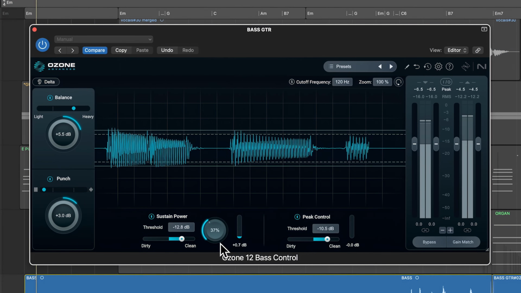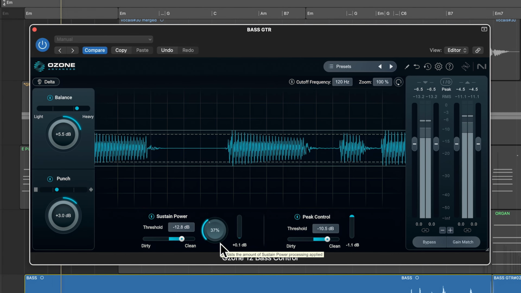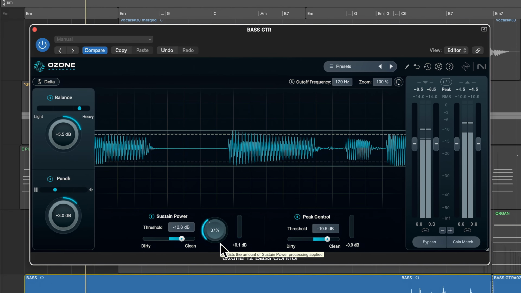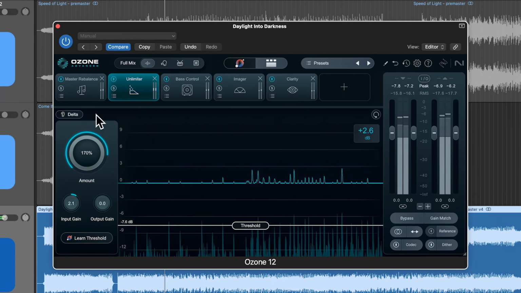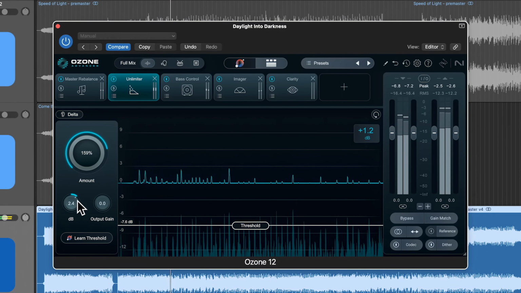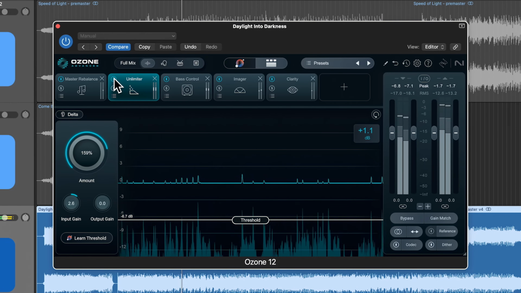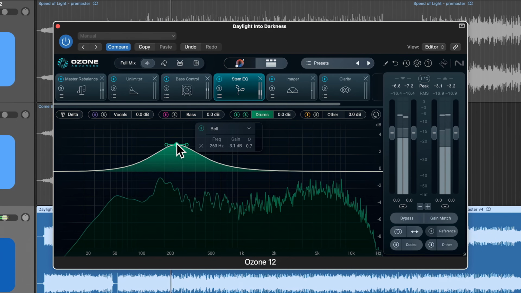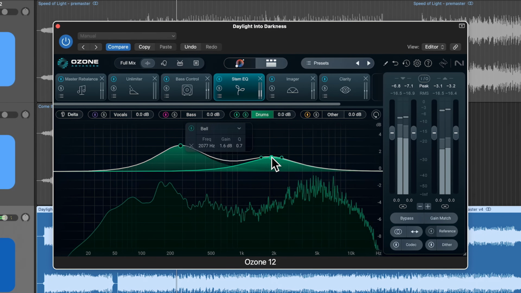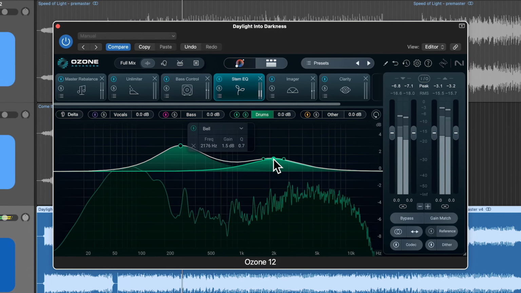There are 3 new plugin modules: Bass Control to add drive, punch, and balance to your low-end frequencies; Unlimiter, which is like the opposite of a limiter. It reintroduces lost dynamics and is really going to be a great plugin for remastering work, especially when you don't have the original stems, multi-tracks, or the original pre-mastered version of a track. This can allow you to get some dynamics back from limited tracks. And Stem EQ, which allows you to separately control and EQ vocals, bass, drums, and other instruments in real time.